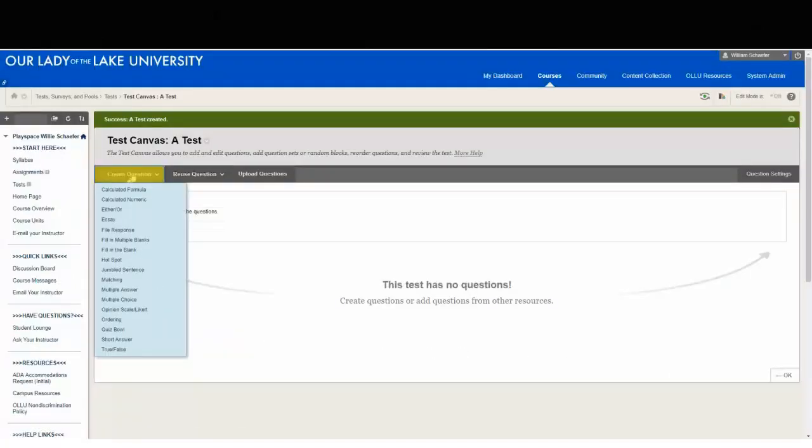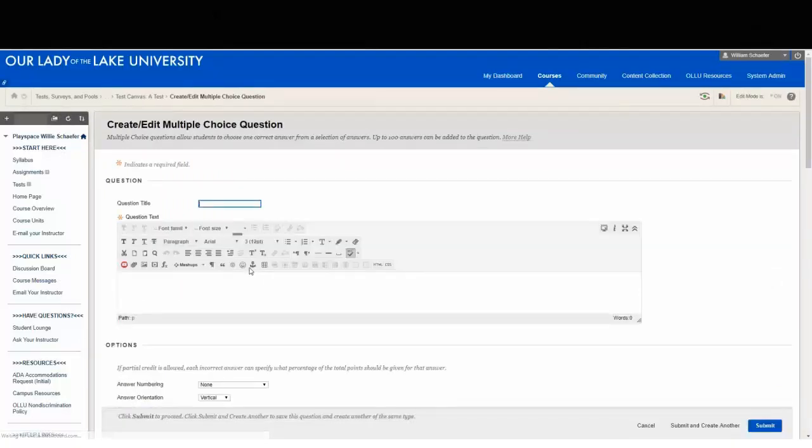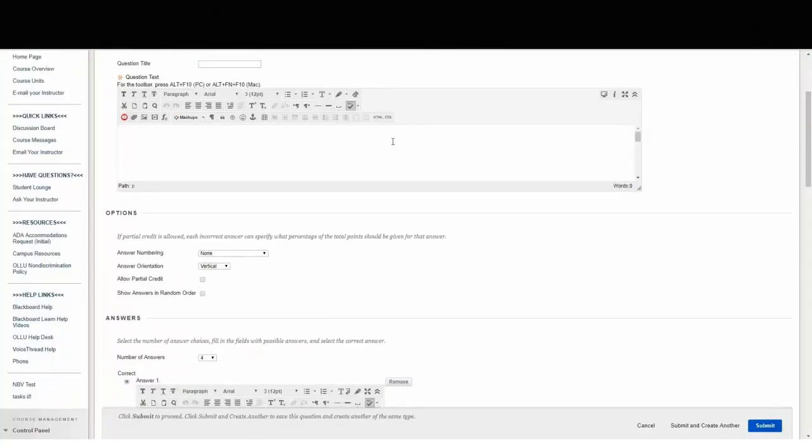Now I want to create a question. And there are many options here. For the sake of this demo, I'm just going to do a simple multiple choice. And I can give the question a title if I like. And I have to give it some text, so which answer is correct?